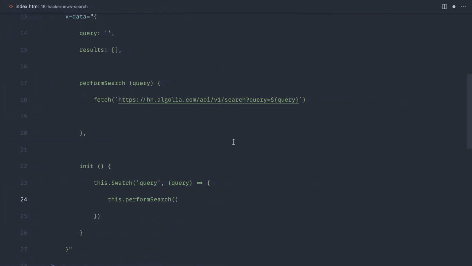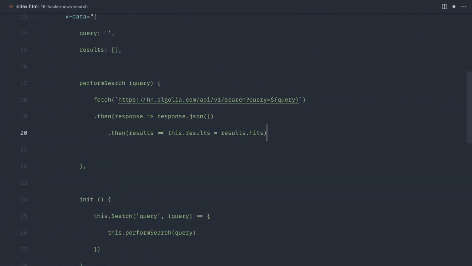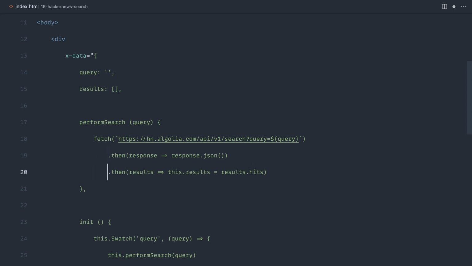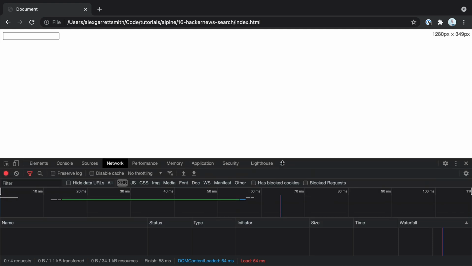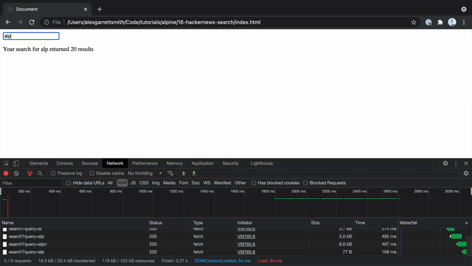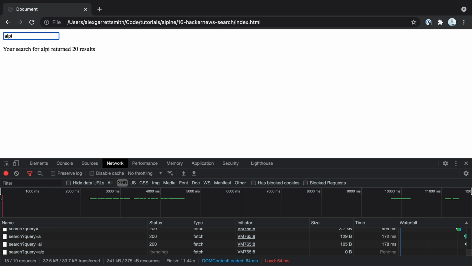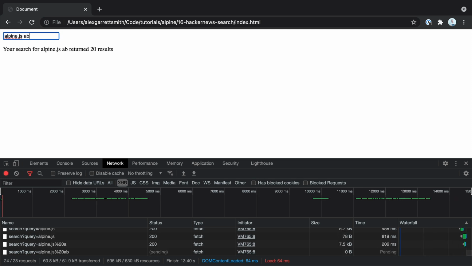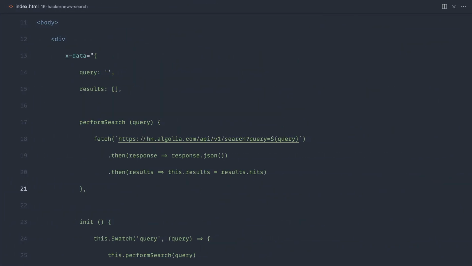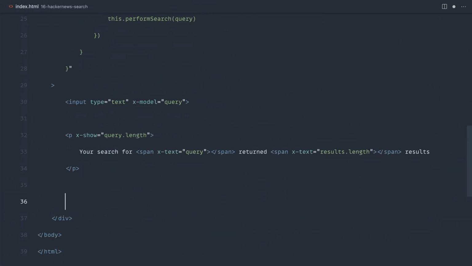So that's why a little bit earlier we used the following, and that will bring back the hits and assign it to our results. Great. So let's go ahead and try this out now. We're going to search for Alpine.js and you can see, sure enough, we get 20 results. Now this is limited to 20 results. We could change that, but if we search for something a little bit more specific, Alpine.js A, B, C, you can see that the results do go down. So that still works.